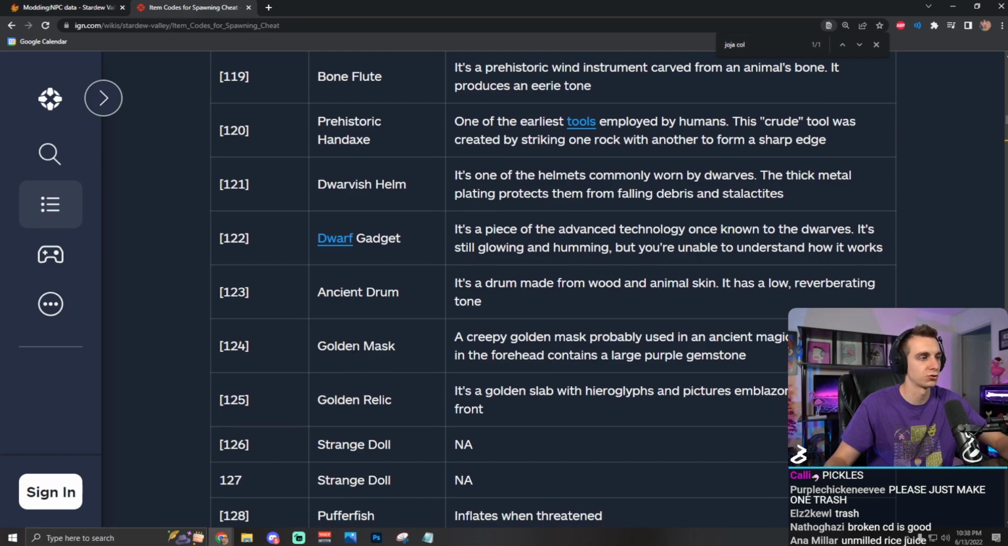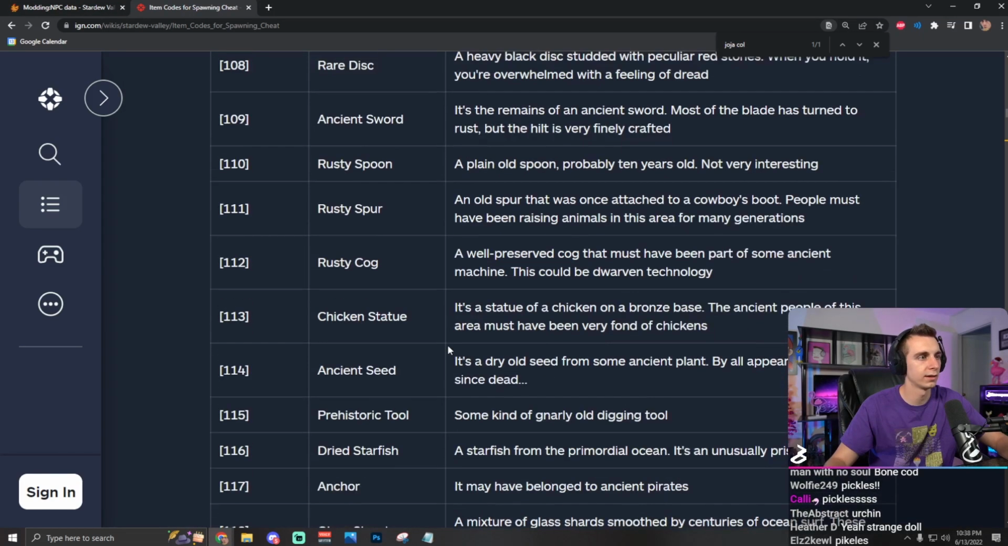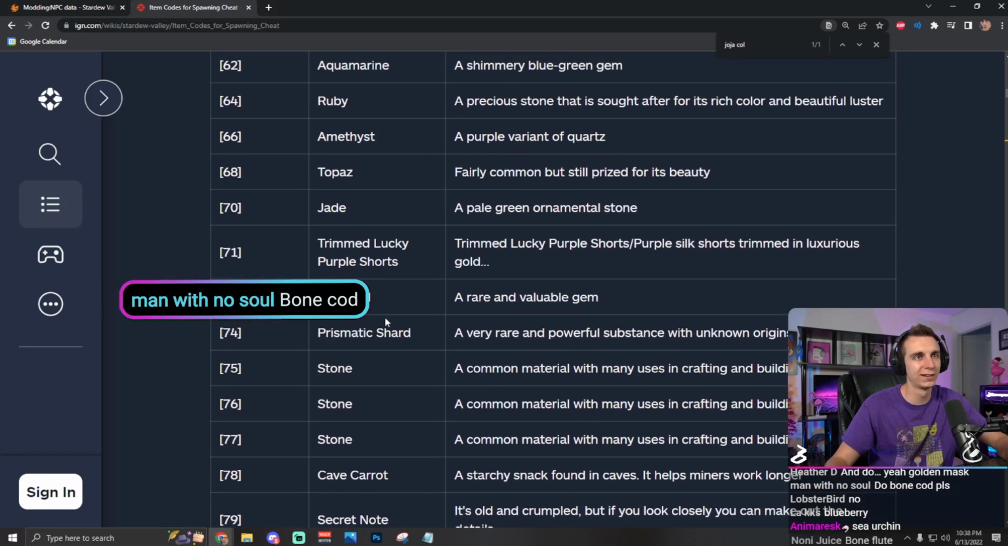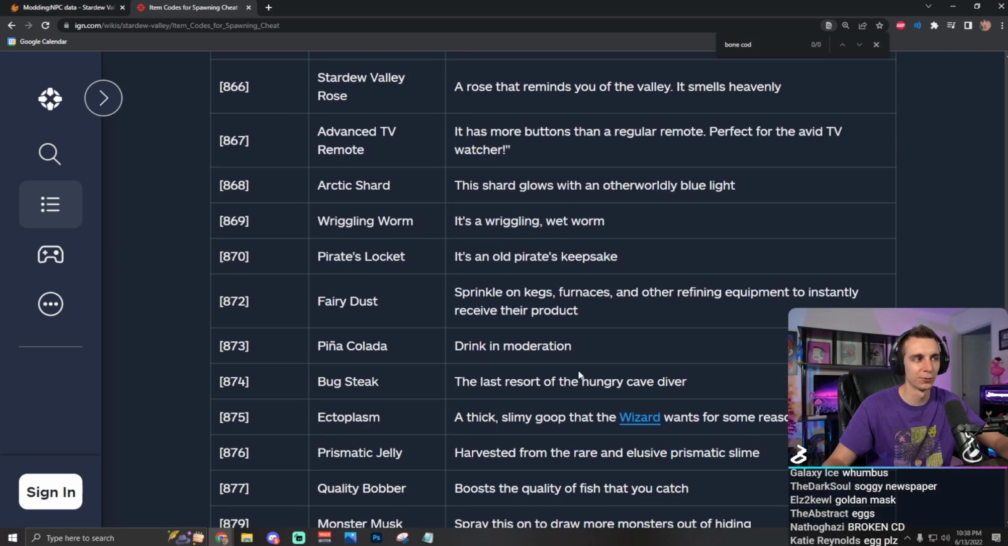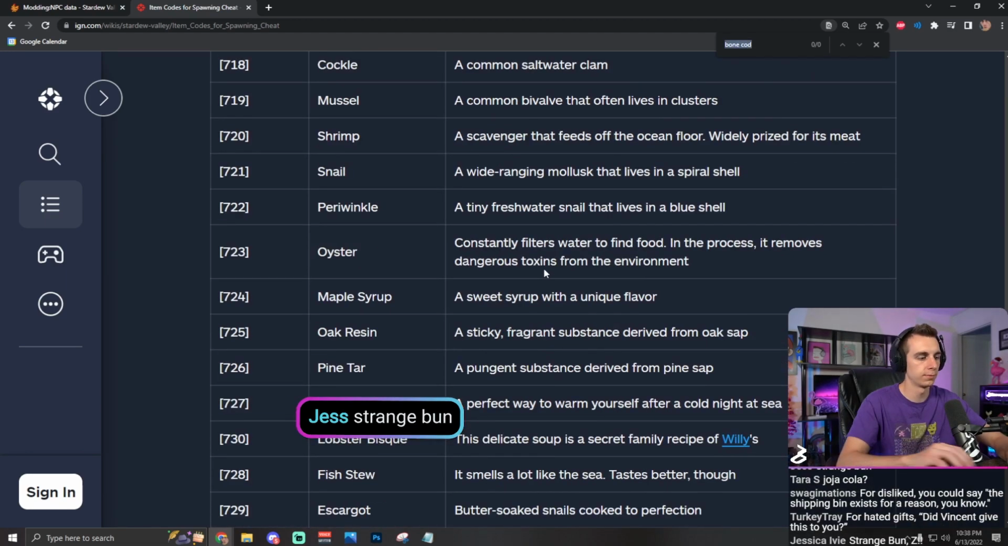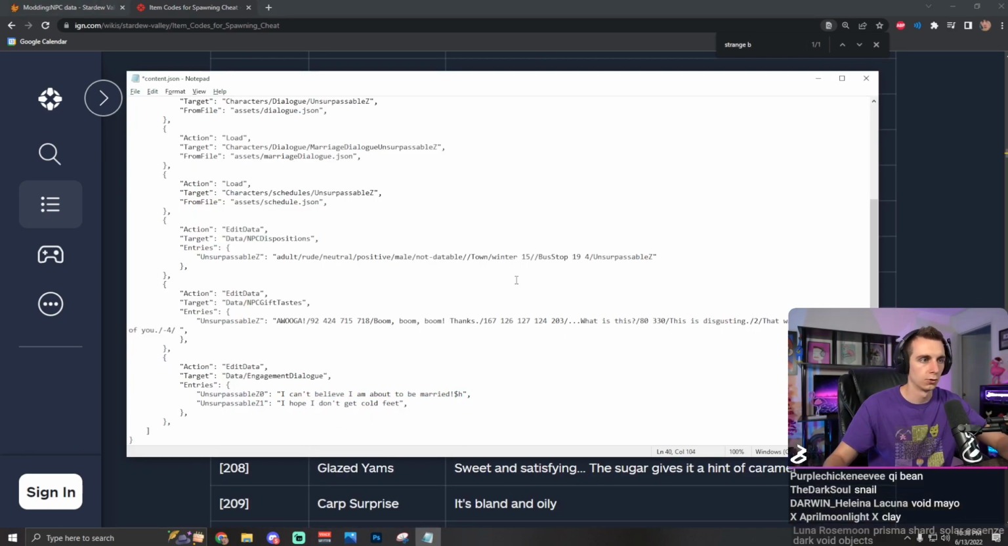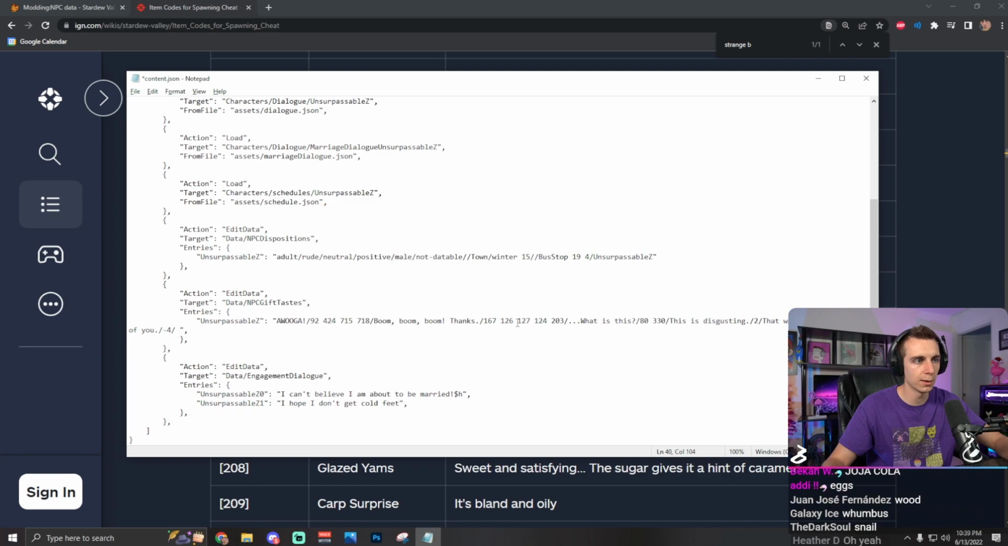Golden mask for the trials. Anyone? And bone god. That's not a real object in Stardew, you realize, right? That was from the randomizer, wasn't it? Strange bun. 203. Okay, so our liked objects are the golden mask, the strange bun, the two strange dolls, and Joja Cola.